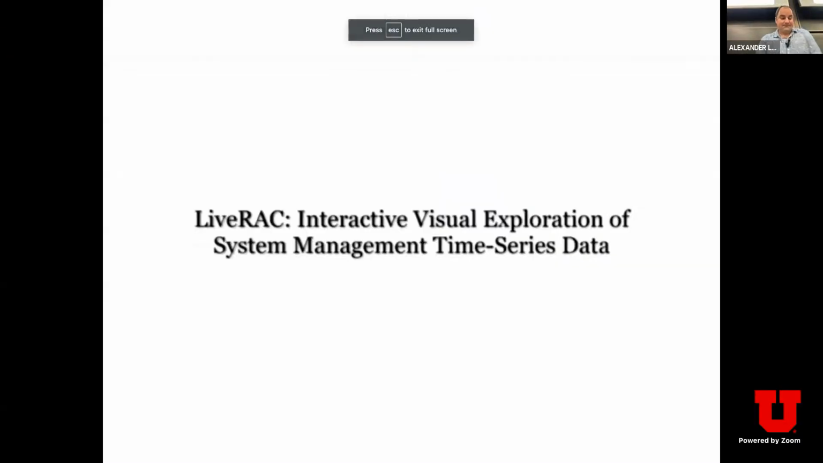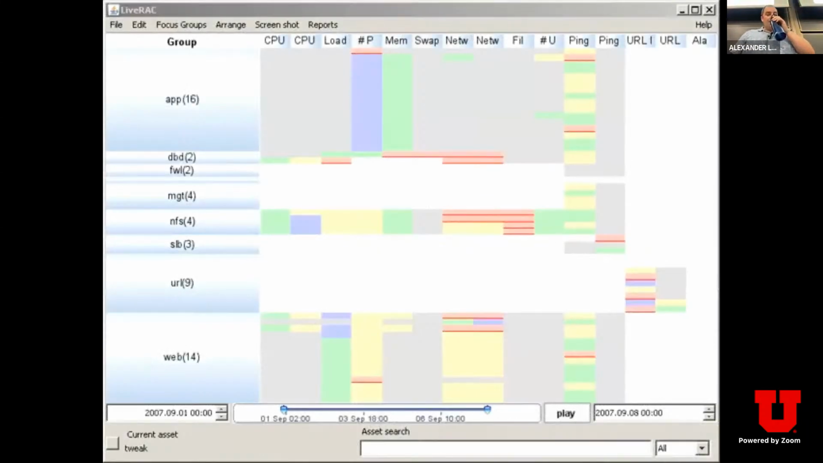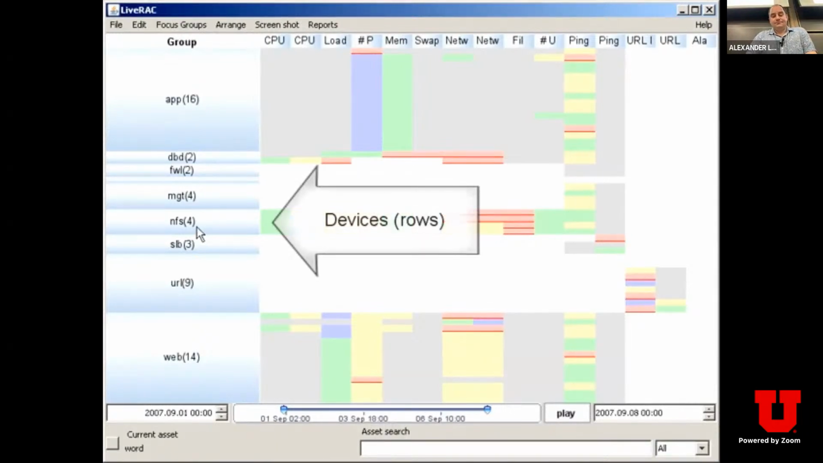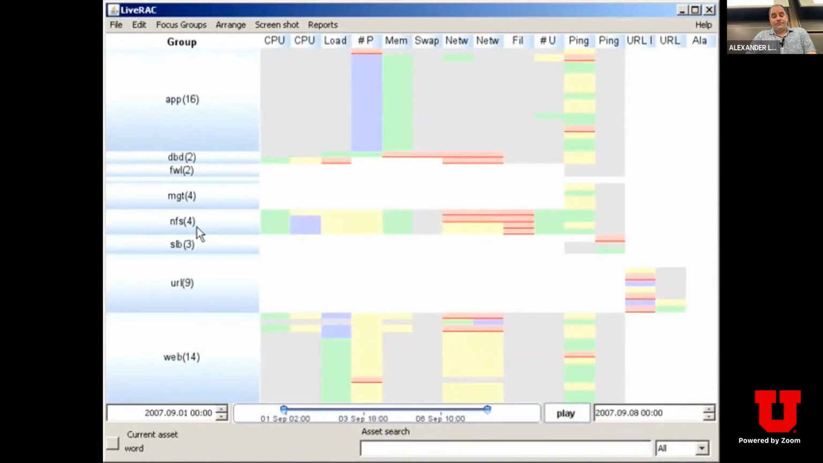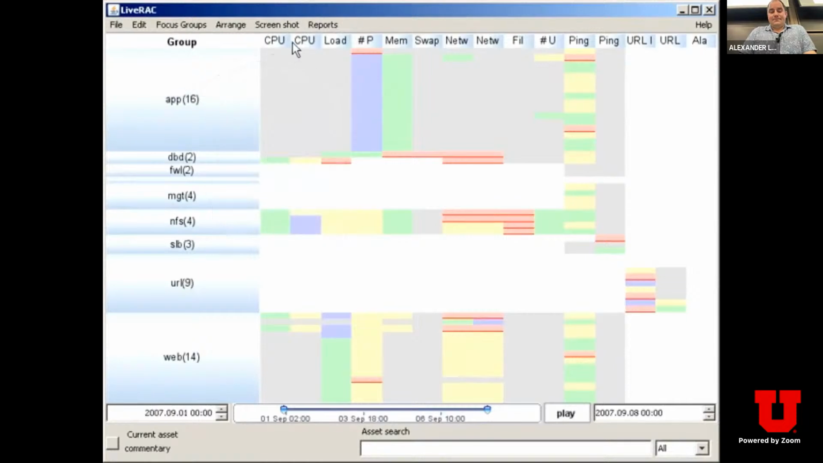Interactive visual exploration of time series. We show live visualizations of large quantities of data. Domains and management monitor devices are represented by rows. This label shows aggregated information about a group, NFS, of devices. Columns show one or many parameters collected from the devices. This column shows CPU usage. In the current overview, each cell is a small colored block. In these four cells, mean CPU utilization is above 35%.